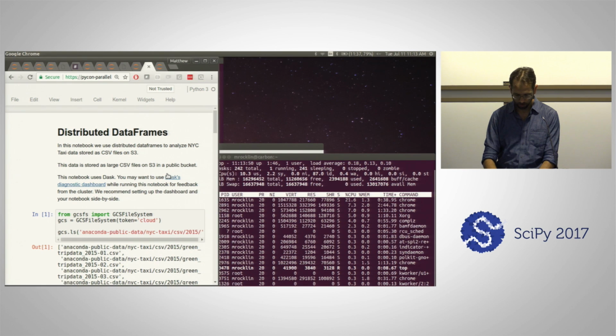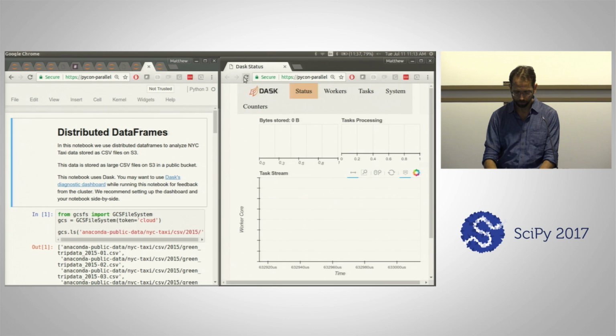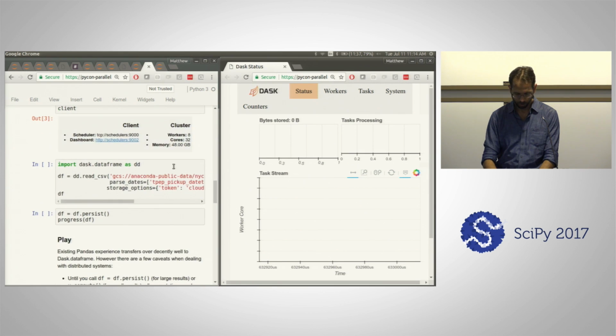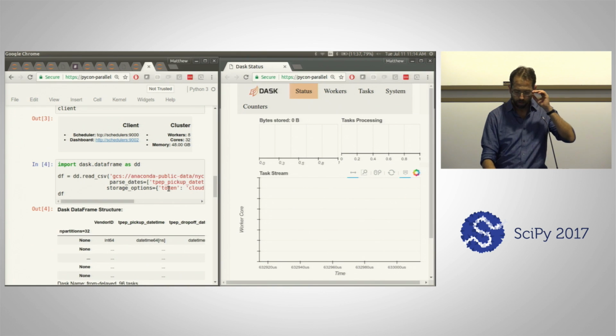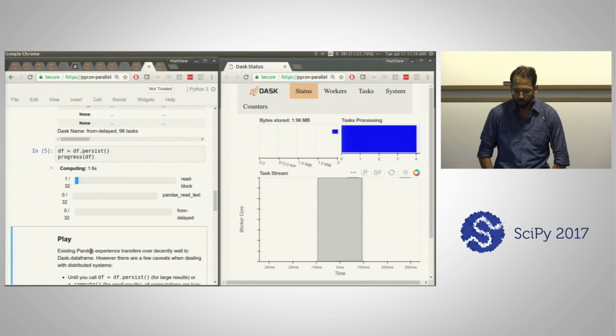I like using the dashboard while I work, just so I can see what's happening. So I'm not going to use the pandas read CSV function now, because that won't work. That'll try to create a pandas data frame that's very, very large. So I'm going to use the Dask data frame read CSV function. That's going to break up my computation into lots of little data frames spread around the cluster.